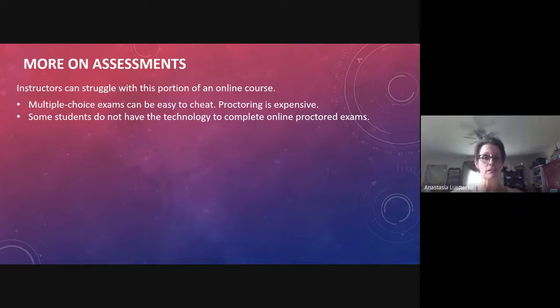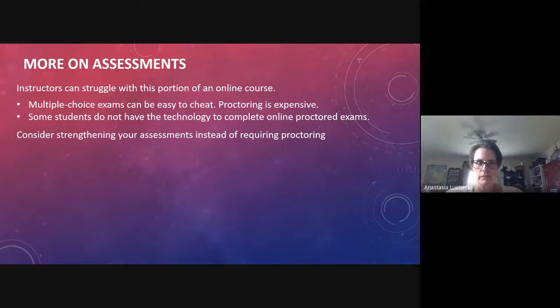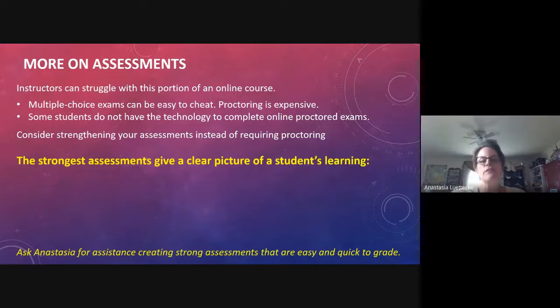So our COVID response had to deal with the fact that most students aren't quite prepared to take a webcam proctored exam right off the bat. So we rolled out and got a whole bunch of computers to a whole bunch of people, and we're still in the process of doing that to ensure that there's equity in proctoring. Instead of dealing with proctoring, consider strengthening the assessments instead. The strongest ones that you have are going to give you a picture of that student's learning and help you move them further in and get better.